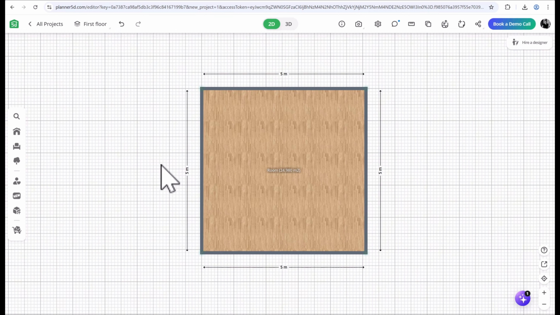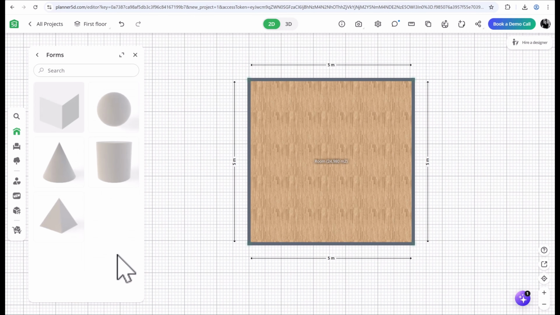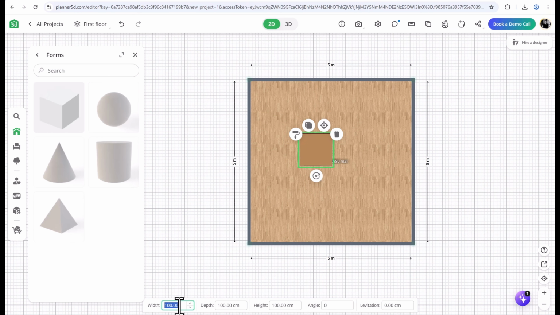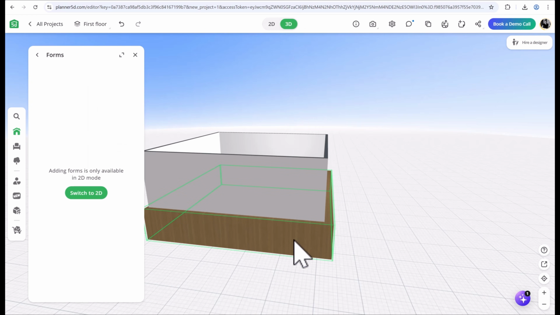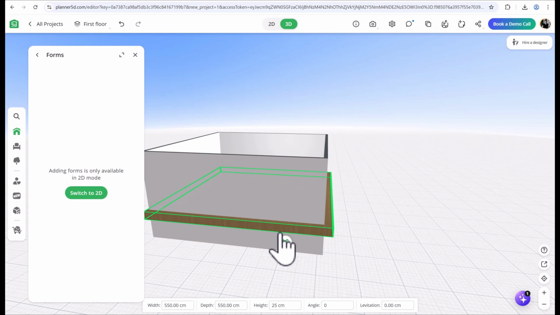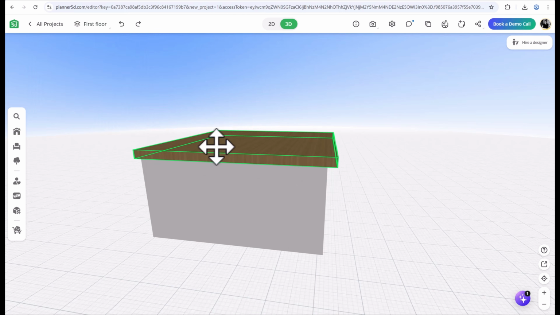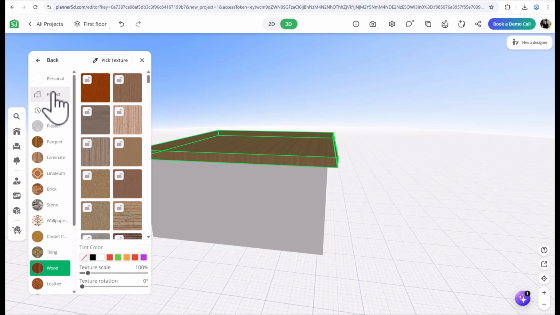When you open your project, head to the Build category. From there, select Forms and choose the Magic Cube. Adjust the dimensions so it's slightly larger than the room, then raise the levitation so it sits on top of the room. From there, you can customize it however you'd like.